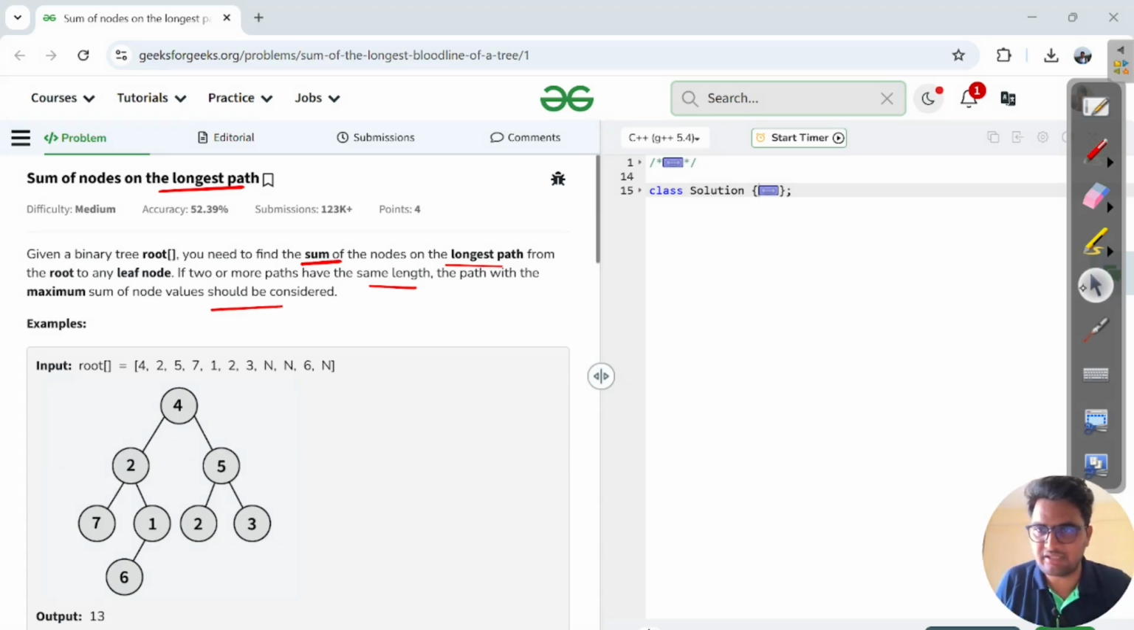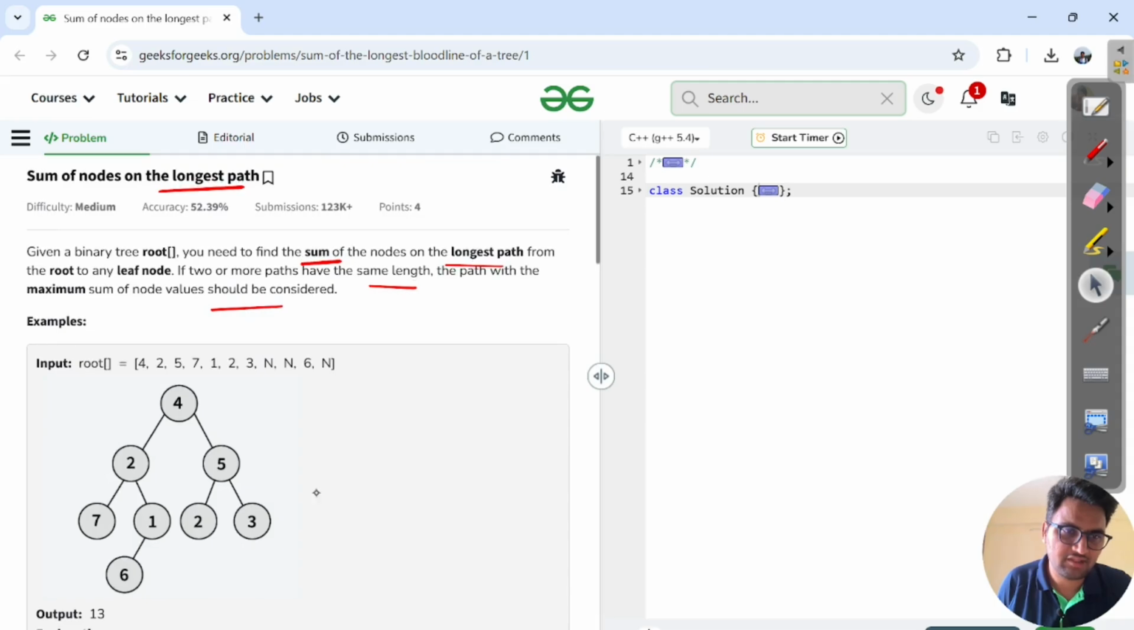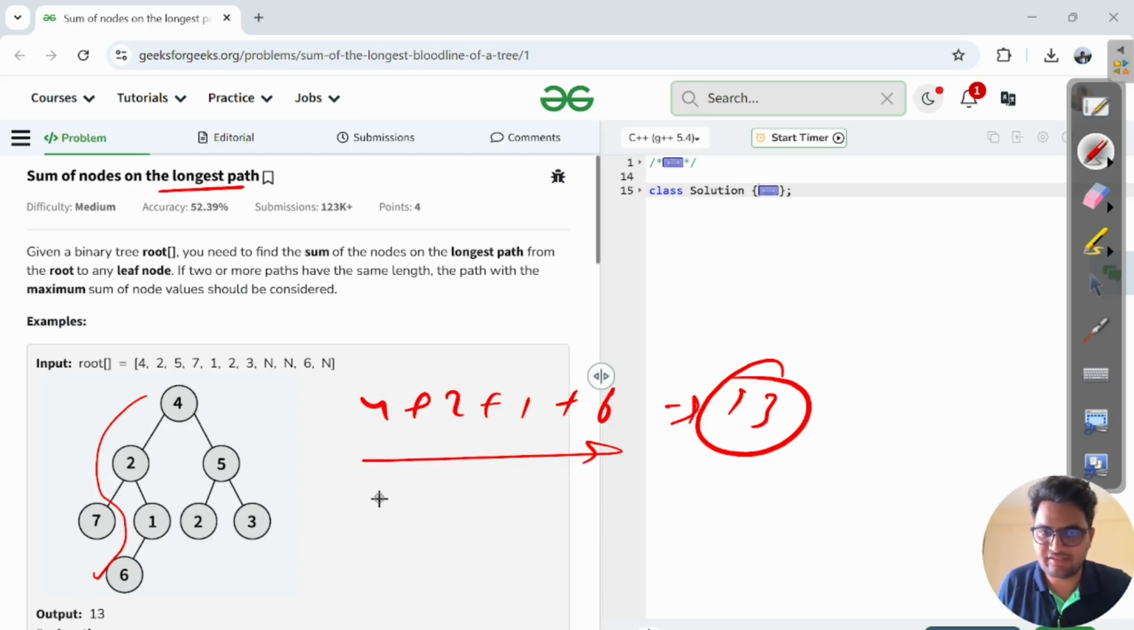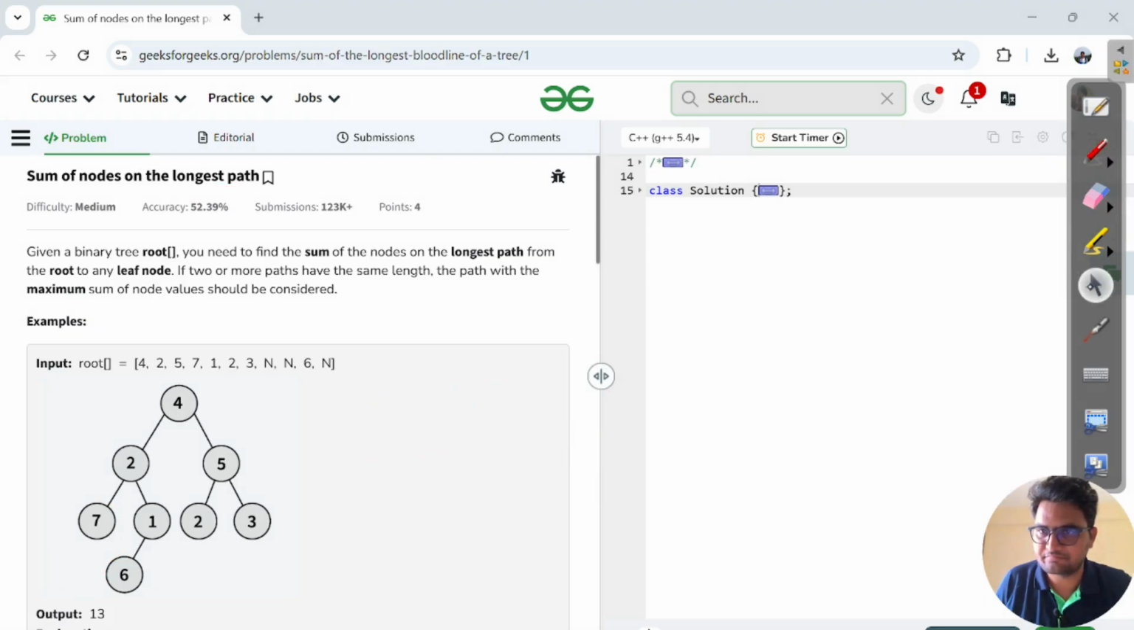Let's understand this by using the given examples here. Here, what is the longest path? This is the longest path: 4, 2, 1, and 6. So the total is 13. 4 plus 2 plus 1 plus 6, that is 13. So in this given example, first we have to find the longest path and then we can add. I hope you are getting it. This is the longest path and the sum of the longest path is 13. That is why that is our answer.